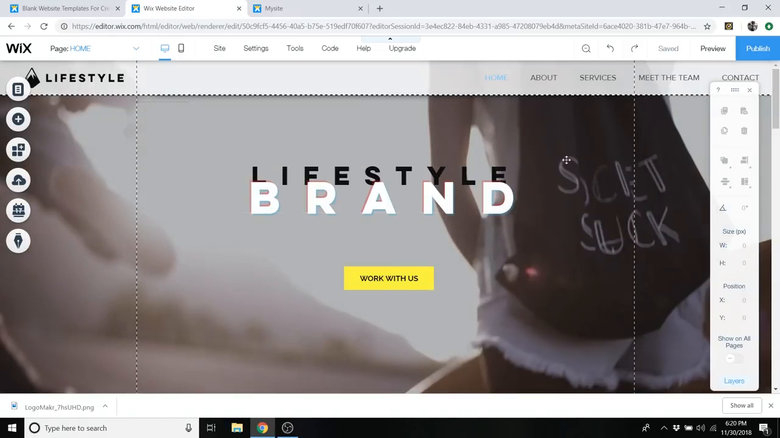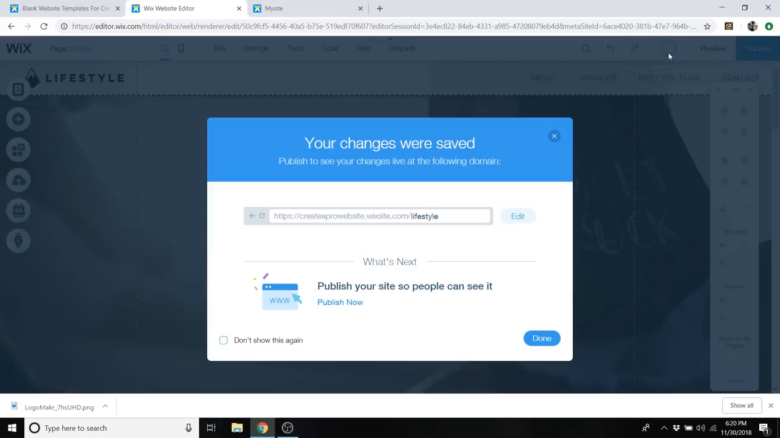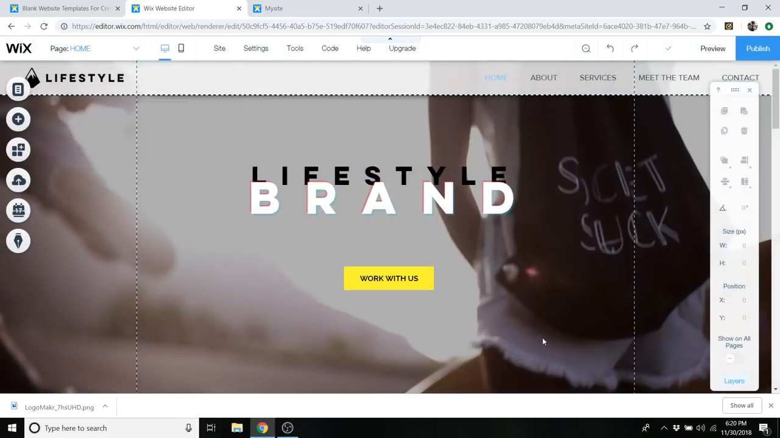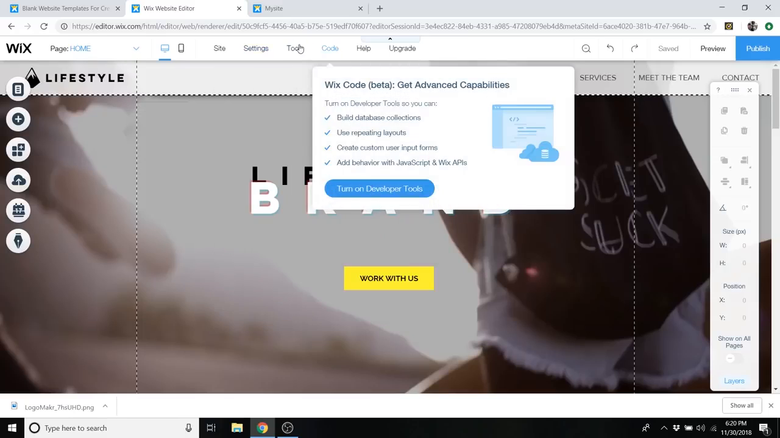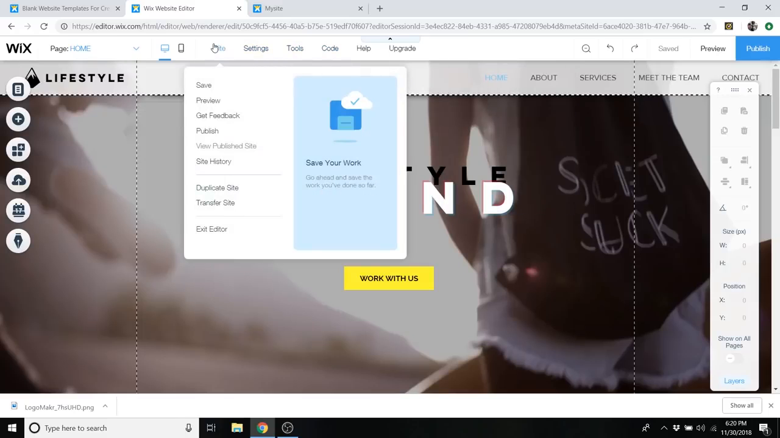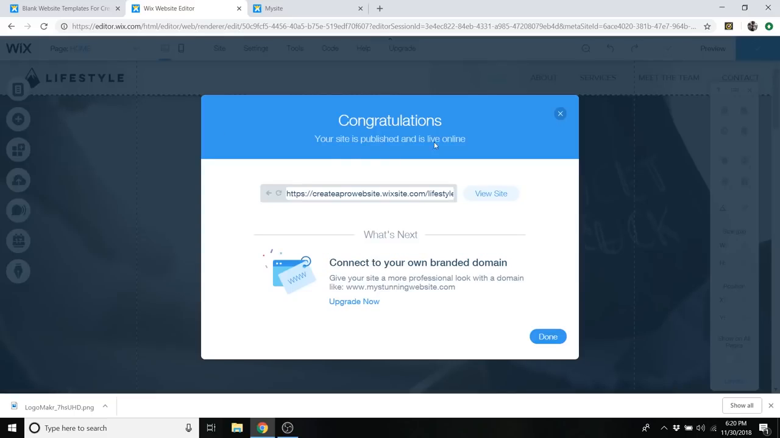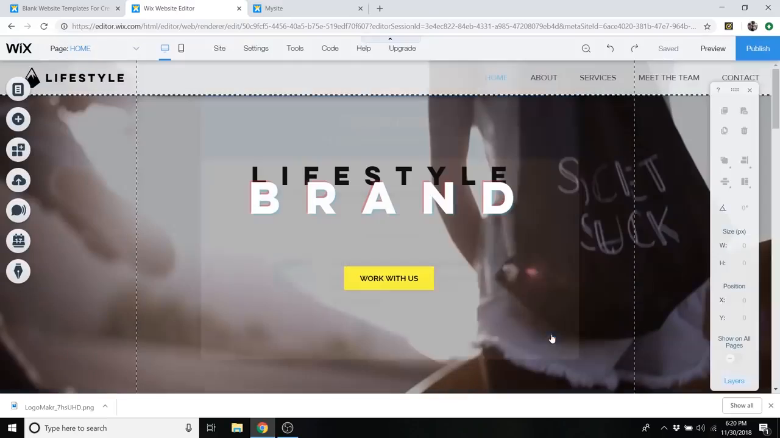Alright, so now that we are done customizing our website, we're just going to go up and make sure it's saved, which it is. Cool. And then we're going to go up to Tools. Sorry, not Tools. We're going to go to Site, and then we're going to go to Publish. And boom, congratulations, your site is published. And then just click Done.